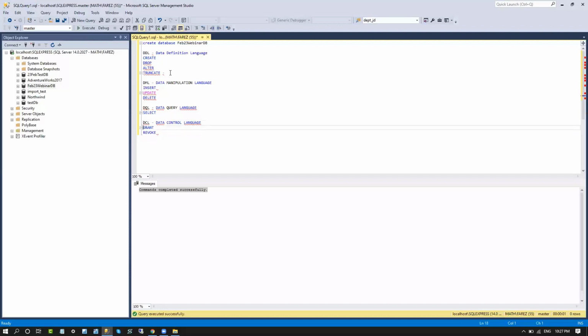Another is grant and revoke. As its name suggests, it is data control language. You can control different things, such as the permission of a particular user on a particular table or particular database. You can grant something to a user.